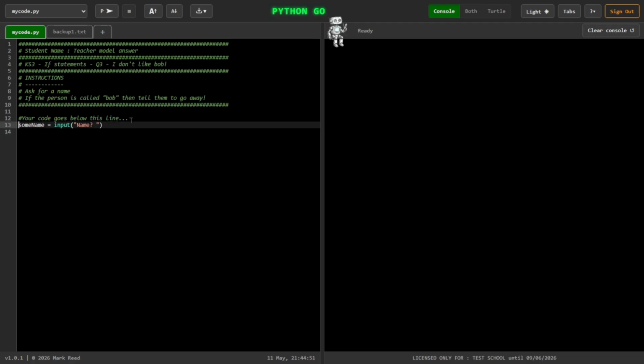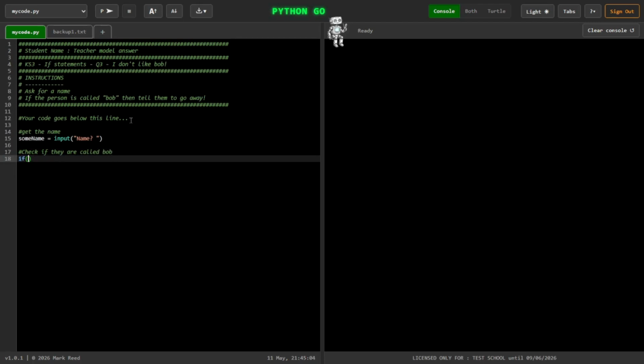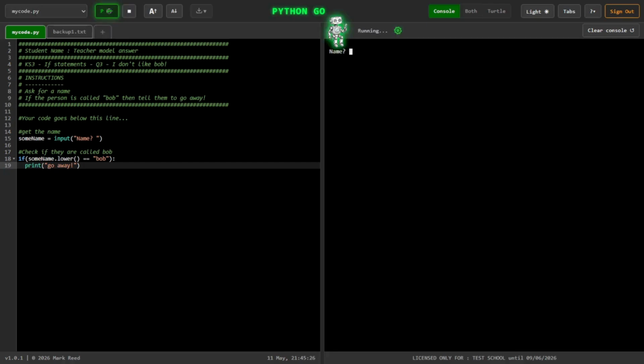And then let's throw some comments at this, hashtag get the name, because I expect my students to comment code, so I need to do that in my model answers. Check if they are called Bob. And here we go, if some name is the same as Bob, and I would encourage my students here to go case insensitive with lower, and so that might be in the mark scheme. And then we could say print go away. Bit rude to people called Bob, but we're going to do it anyway. It's a bit silly. And that's it, that's my model answer. Check it works. Doesn't say anything unless you're called Bob, and it's working. So there you go, that would be my model answer.